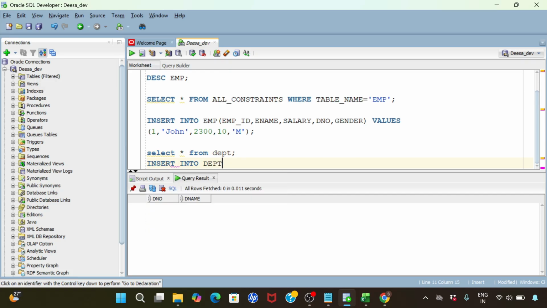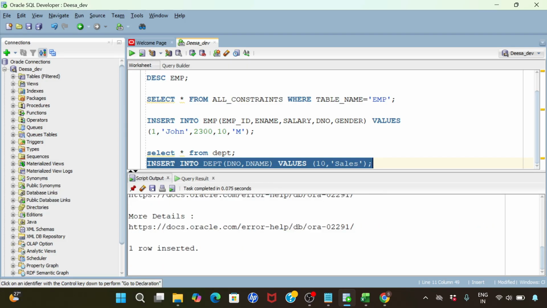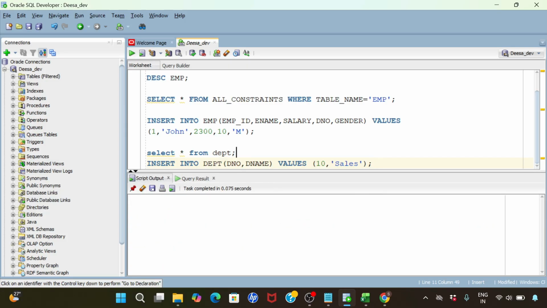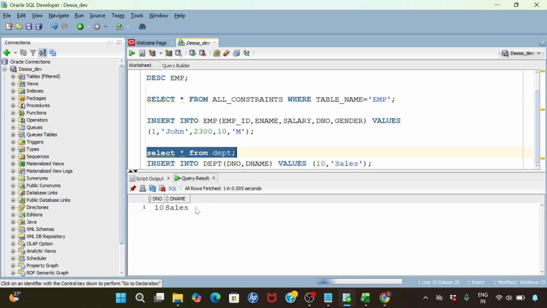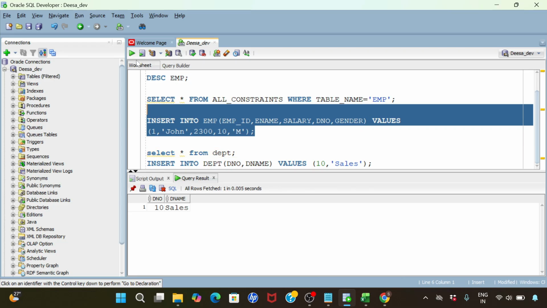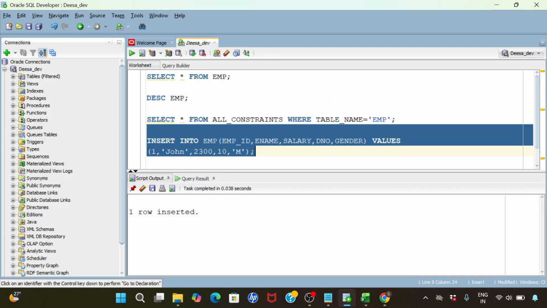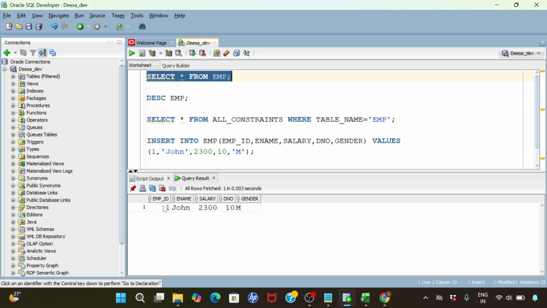So insert into department, department number, department name. I'm just going to add one value here, just to ensure that the foreign key relationship is not violated. So yeah, one row is inserted. If I check this data, you will see that this particular data is there. Now I go back and insert this data. So one row is inserted, right? So you can select this data here and you will see that one row.